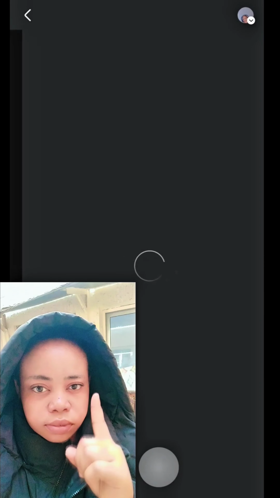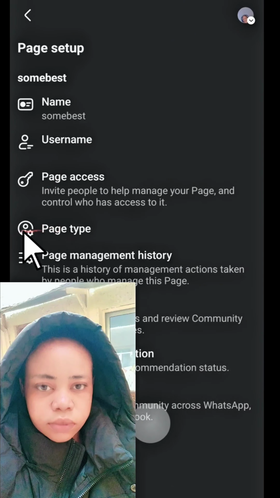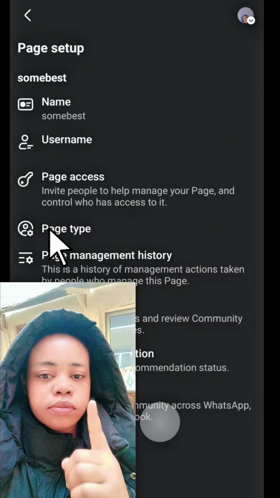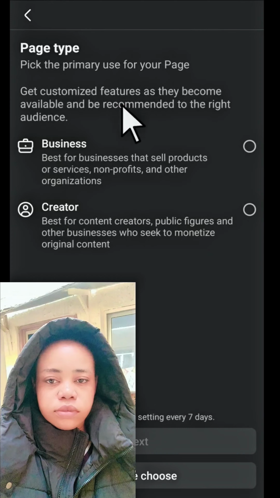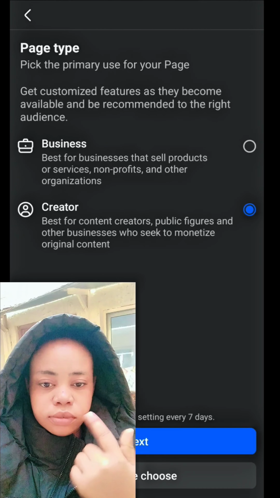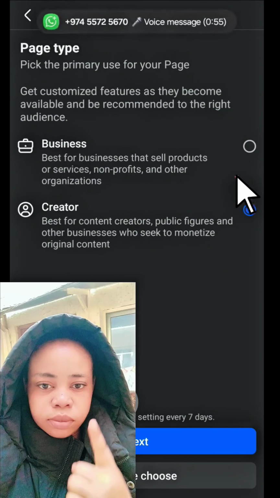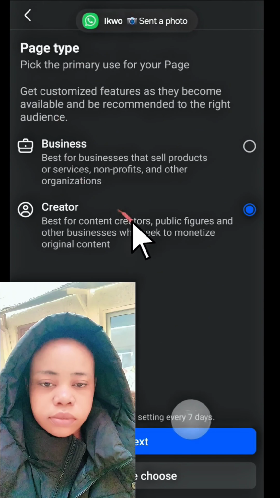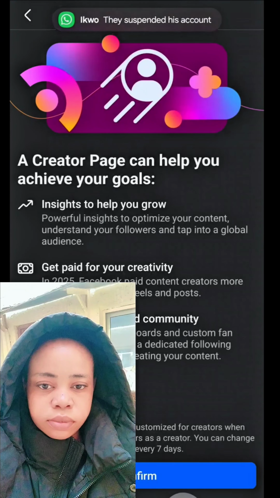Okay, click on it. When you click on it, you click on page type. You see, this is the reason why so many people don't have content monetization. After you create your page, you need to do this immediately. Now click on this setup and select this, that your page is for content creating. Now, if you are creating that page for business, please select this one. Now after selecting creator, you're telling Facebook that this page is for content creating, not for business, right? You click next, then you click confirm.